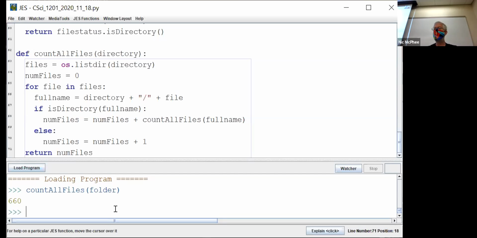And that gave us 660 files, most of which are probably in the media folder that came with the book, because there are all those pictures and WAV files in there. But that works. We can recursively count the number of files in a subfolder and then add that into our total, and life is good.